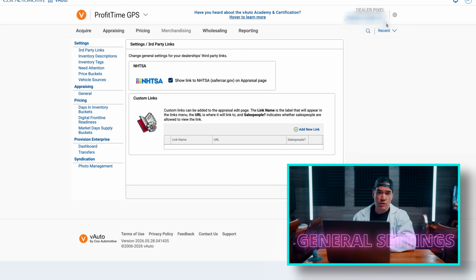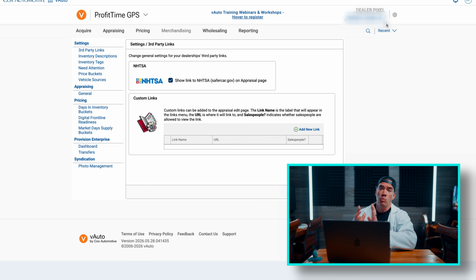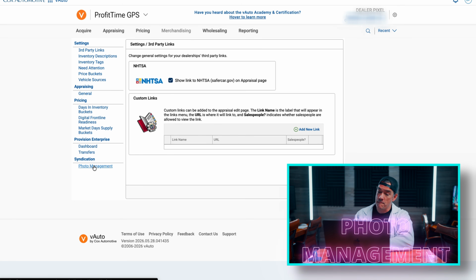Now, if you're not a GM and you have a lower tier of access within vAuto, you may have to request access to the general settings, but the change we're going to make today is within the general settings. Within the general settings main page, you have a menu down the side. You've got settings, appraising, pricing, provision, enterprise, and syndication. We're going to go under syndication and click on photo management.